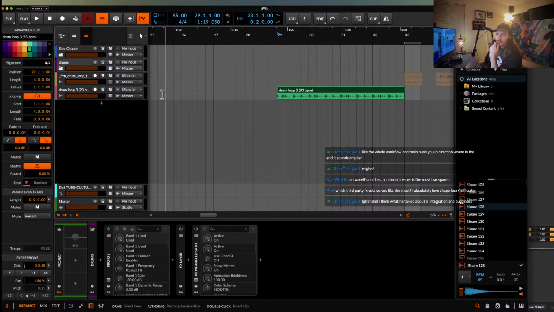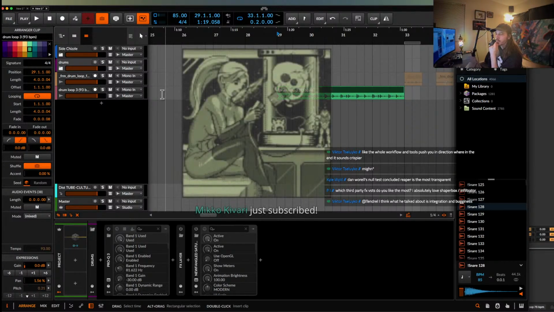Dan Worrell's null test concluded Reaper is the most transparent. Which third-party effects VST do I like the most? I absolutely love Shaperbox / Infiltrator. I'm a Kilohertz guy. I also really like the minimal audio effects. That's probably what I use the most.